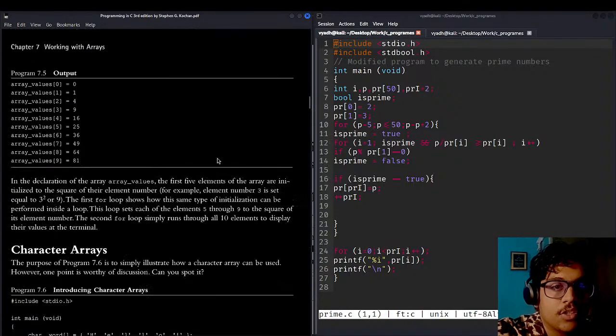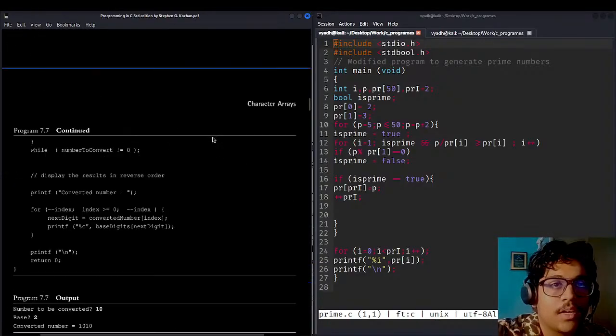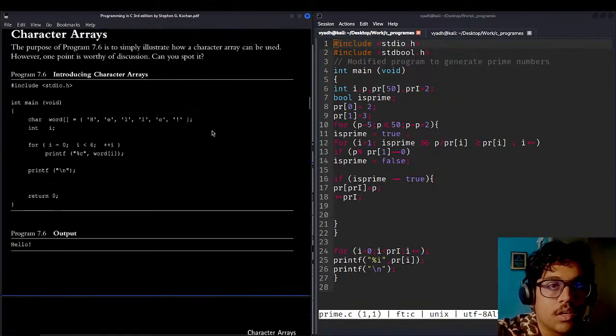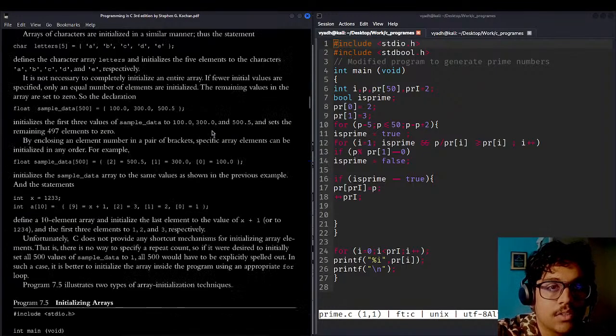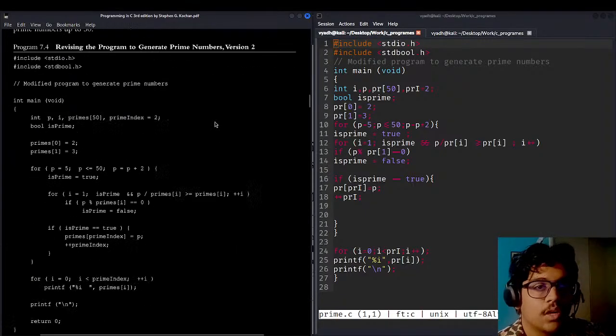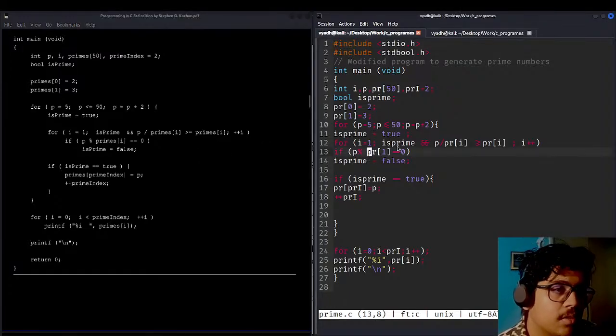We have done initializing array. Where is the program here? Number to convert. Introducing character arrays, initializing array. Okay, so this was the program. Both programs are much similar. The only difference is the naming of the variables.